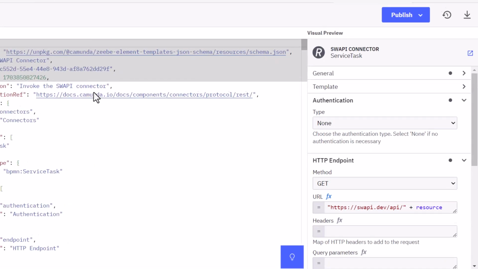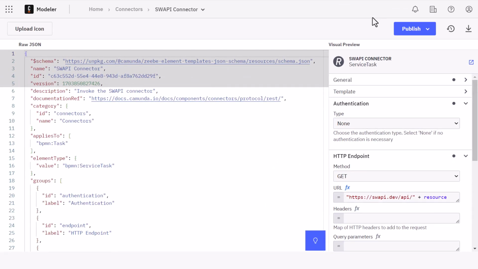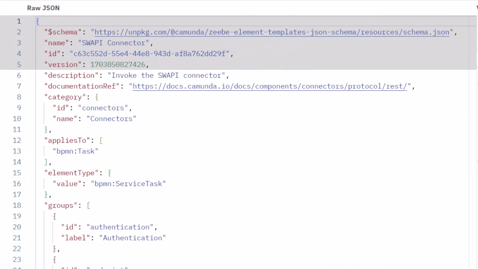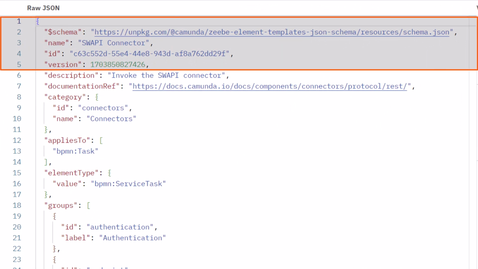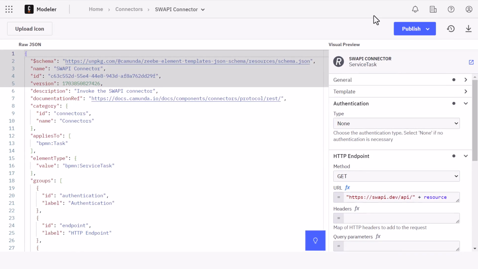On the right panel, we have the properties, and not all of them are required or helpful. For example, the authentication is not required to perform the call, and the method will always be GET. Why don't we hide them from the properties panel? On the left side, we have the JSON file which represents the connector template. Some of these properties are mandatory and we can modify them. Other properties are useful to describe the connector template, define the type, what BPMN element it will be applied to, etc.